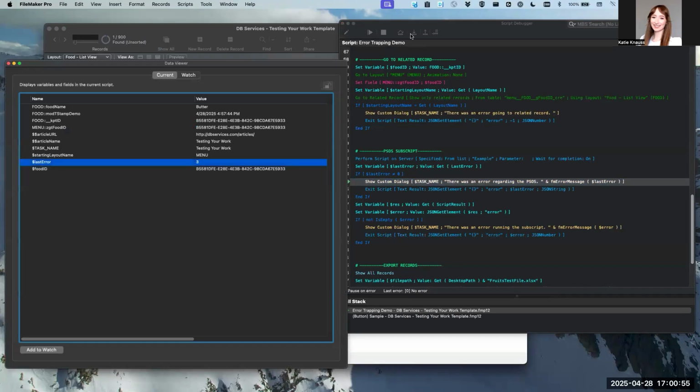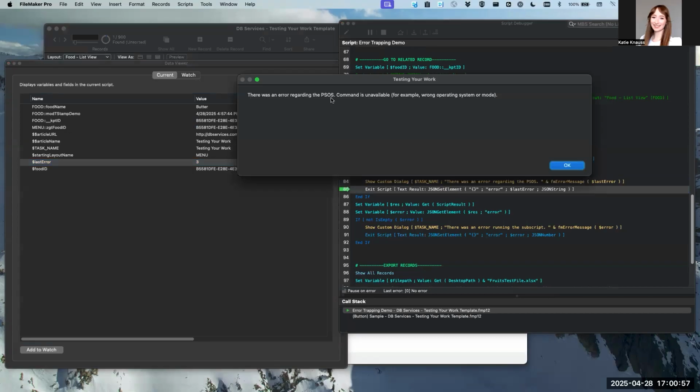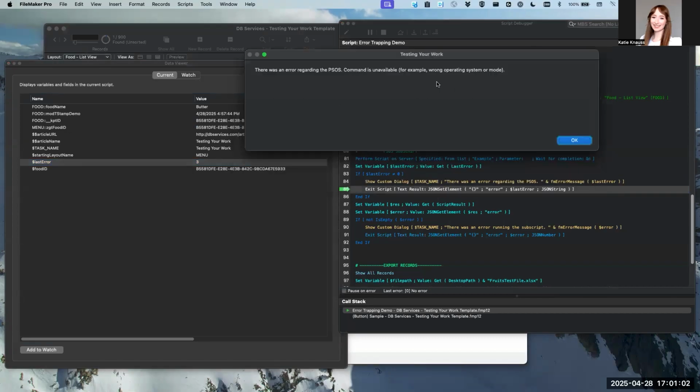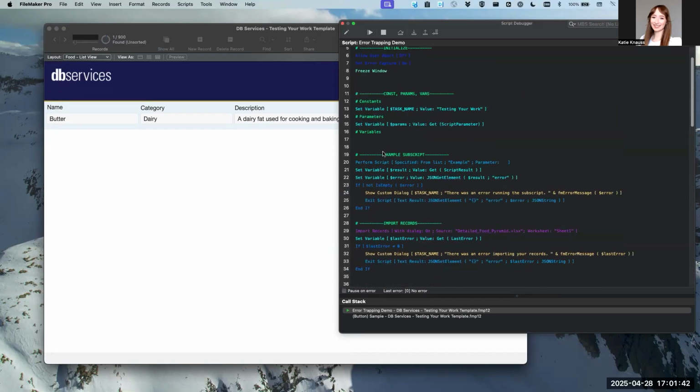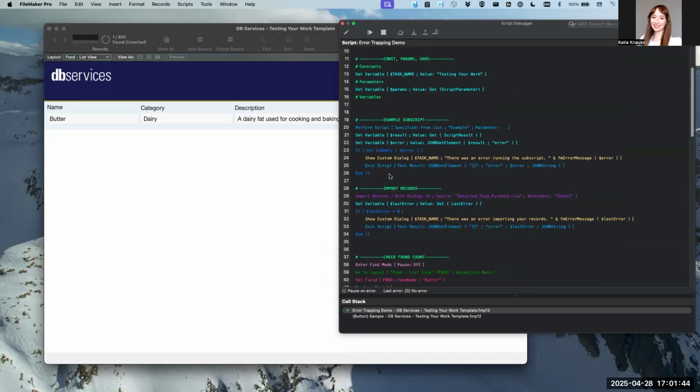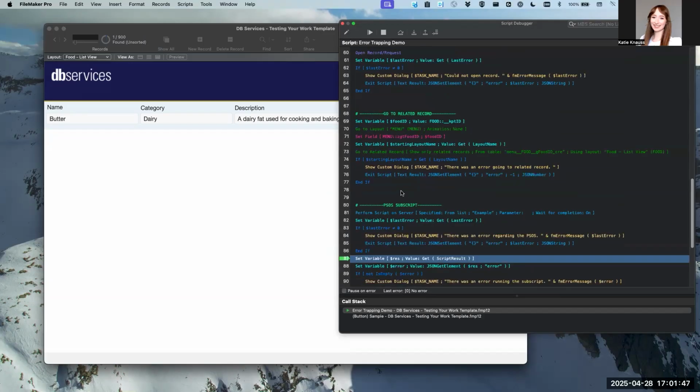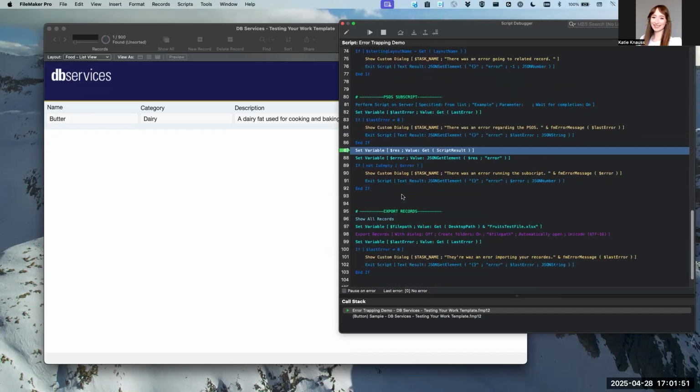It checks that last error there, which is last error 3. It shows that custom dialog: there was an error regarding the PSOS, which is what we had written here. But then this is also our FM error message, again, at work, which we love. FM error message is so helpful sometimes. And then after that, we can check our result right here to see if it's got another error, similar to how we did before up at our perform example subscript, perform script step. So it's exactly the same way we would check.